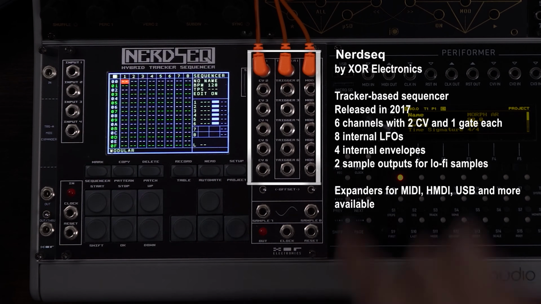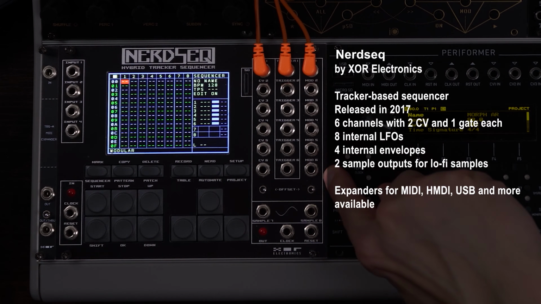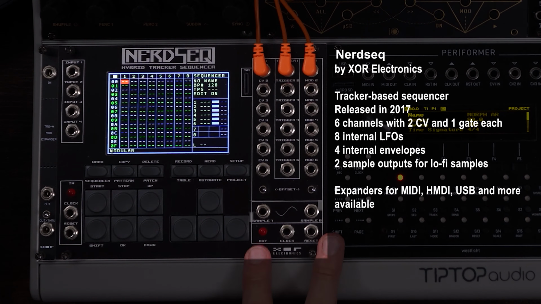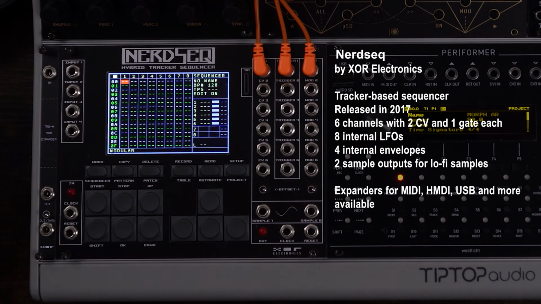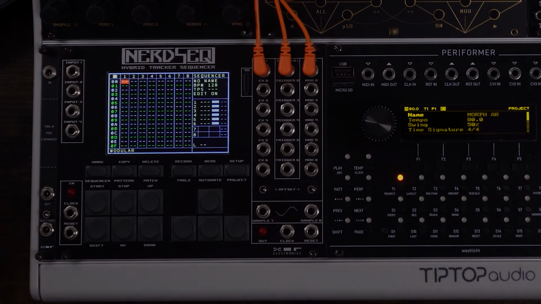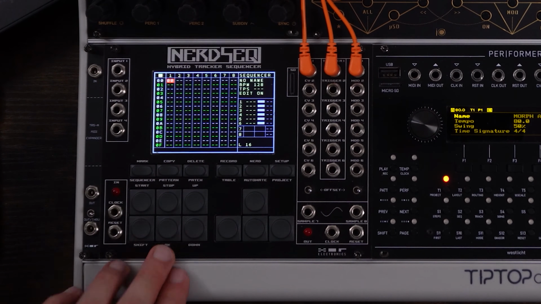The Nerdseq has 6 programmable channels, each with 2 CV and 1 gate out, as well as 2 outputs that play internal samples. You can also buy a variety of expanders, such as a MIDI expander here or additional drum outs. The Nerdseq can do polyrhythms, polymeter, has a song mode, probability, and some generative features, and costs currently around 630 euros. You make sequences on the Nerdseq by creating patterns.